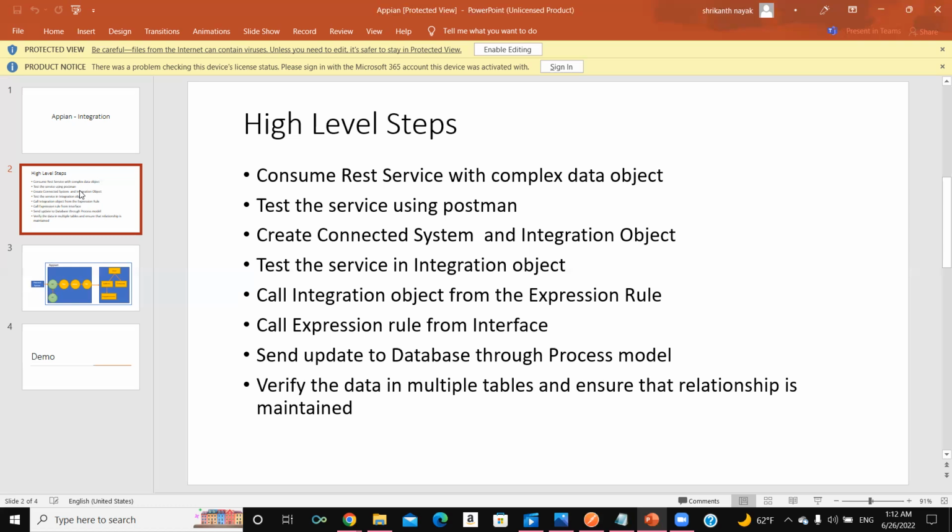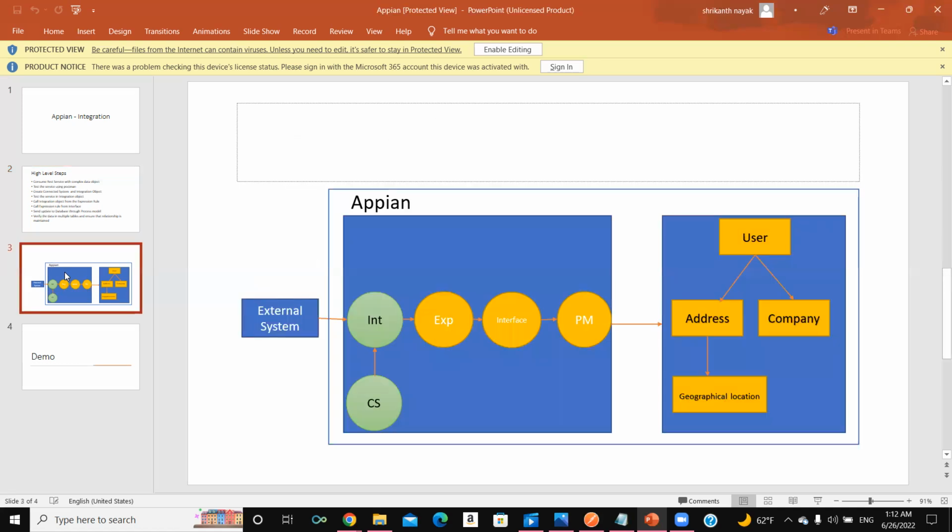So this particular use case involves data insertion to multiple tables. We have to insert the records into multiple tables, and we have to maintain the one-to-one, one-to-many, and many-to-many relationship. This is a very high-level summary of this particular use case. Here is the external system. I'm consuming the service provided by the external system within Appian.